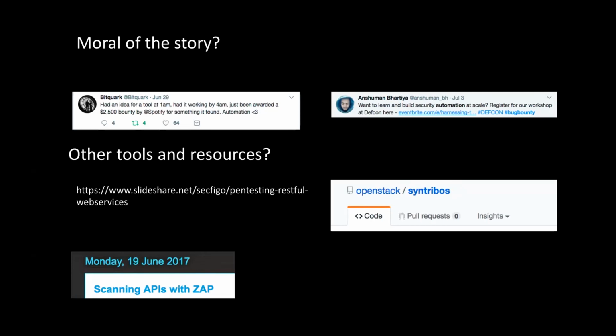Other than that, after writing Fuzzapi, after a video went on YouTube, we realized that there were a few other tools which did a similar job. One of them being Syntribos. So I would definitely recommend for you to have a look. I did have a play around with it a couple of months ago, and yeah, it works well.